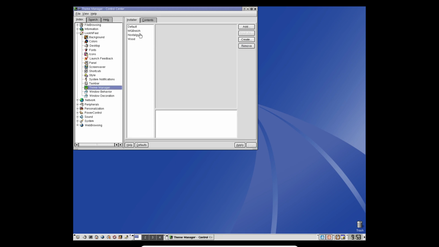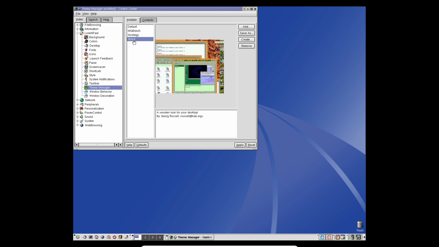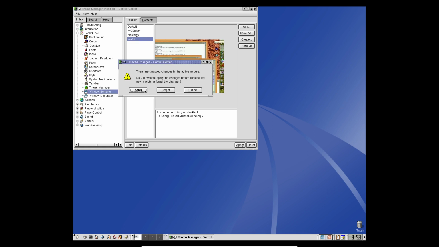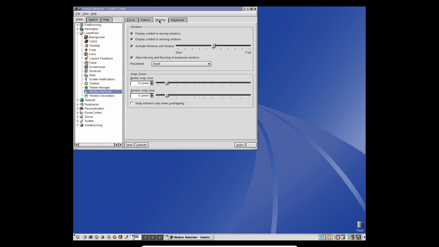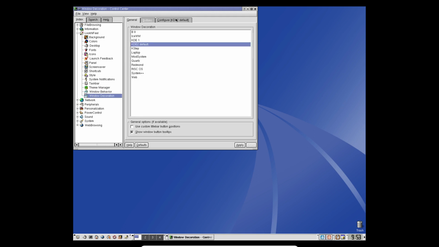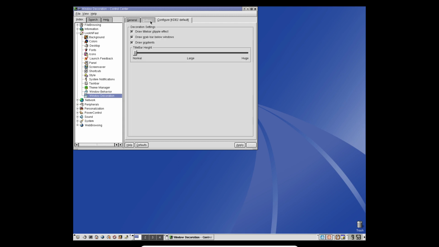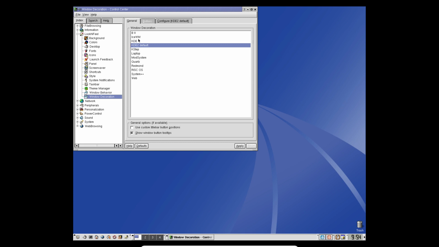We've got the theme manager here. KDE back in the day was just far more configurable than anything else at that time. And it really was. But you know, it's all good.